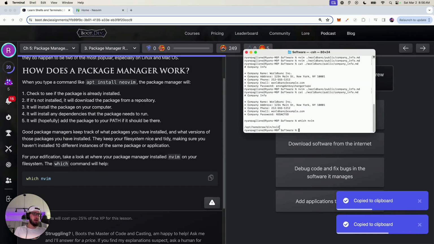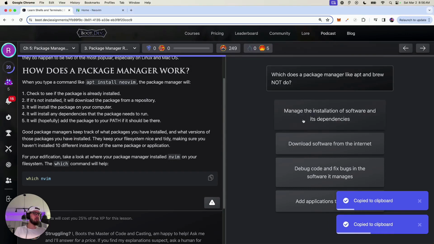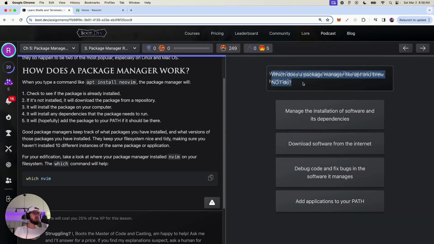And this is the path that it did. So ops, homebrew, bin, NeoVim. So what does a package manager like apt and brew not do? So manage the installation of software and its dependencies.